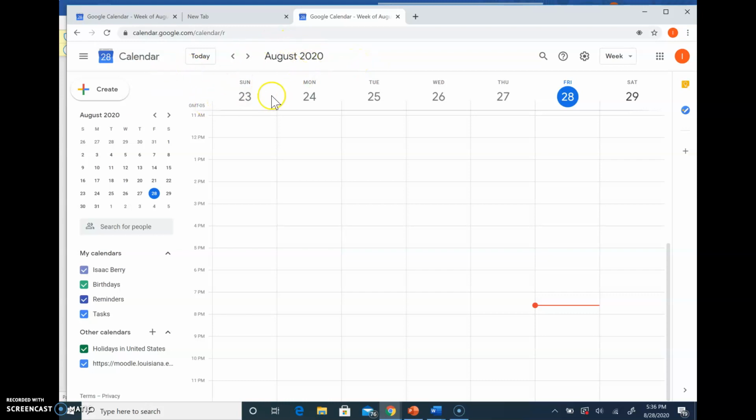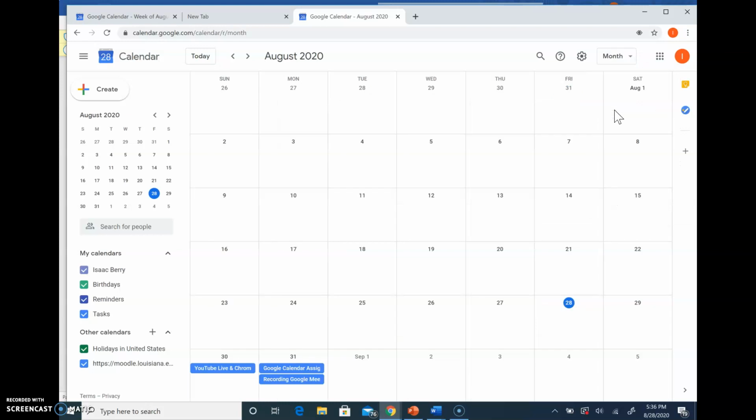So first of all, from right here at this home screen, they have the button that can push you back to today at any time. But this button over here changes the view. I personally like the month view. From this view, you can do a lot.